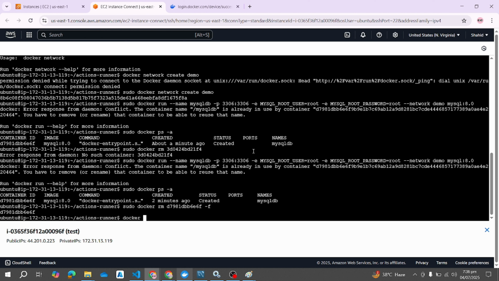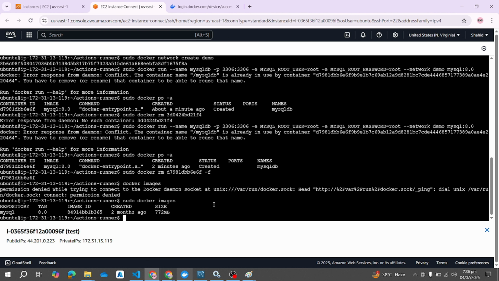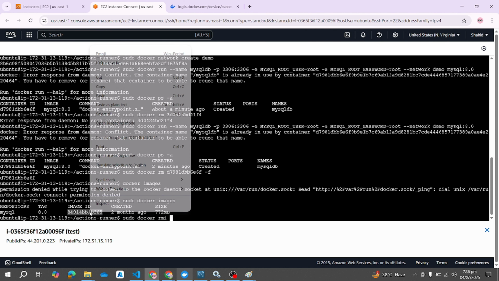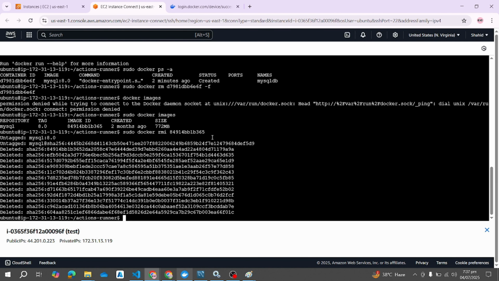Docker images, sudo docker images. Docker remove image. Okay, it is removed, and now I'm going to run.